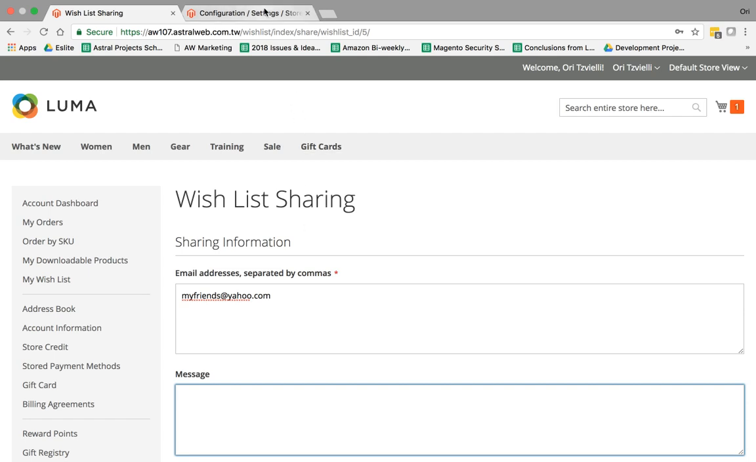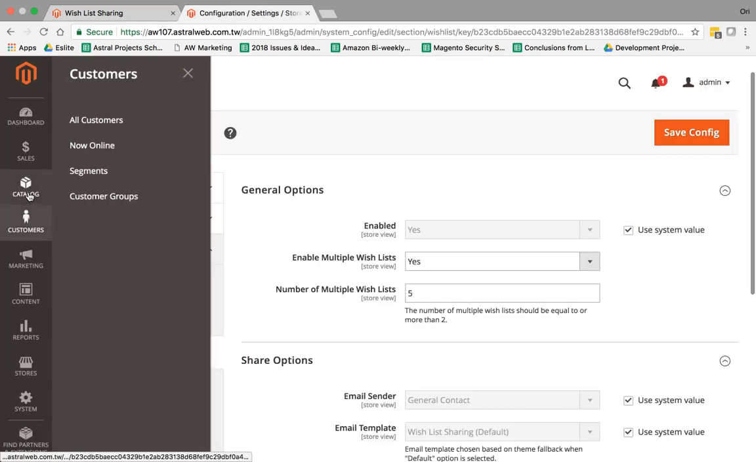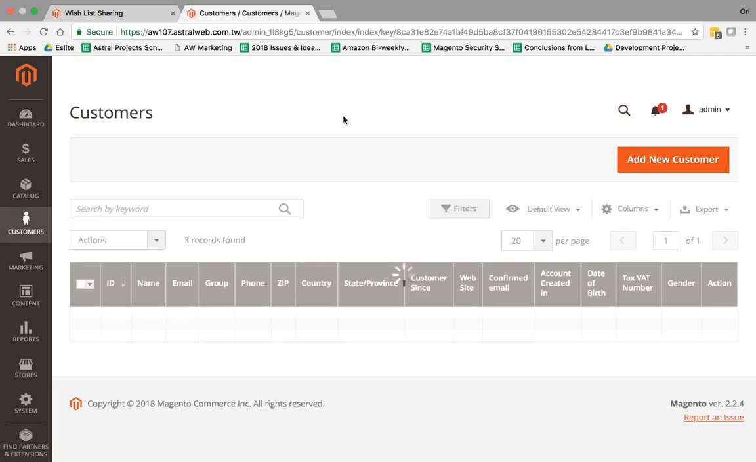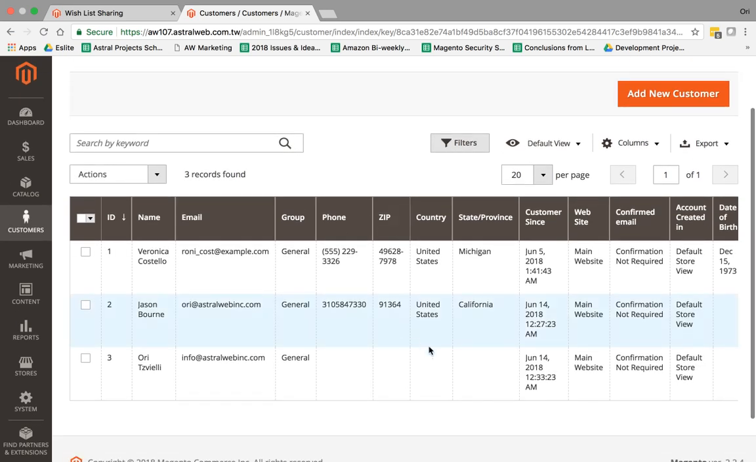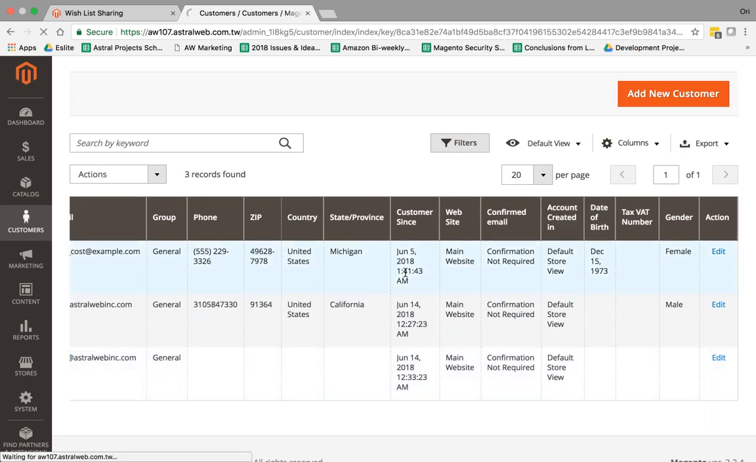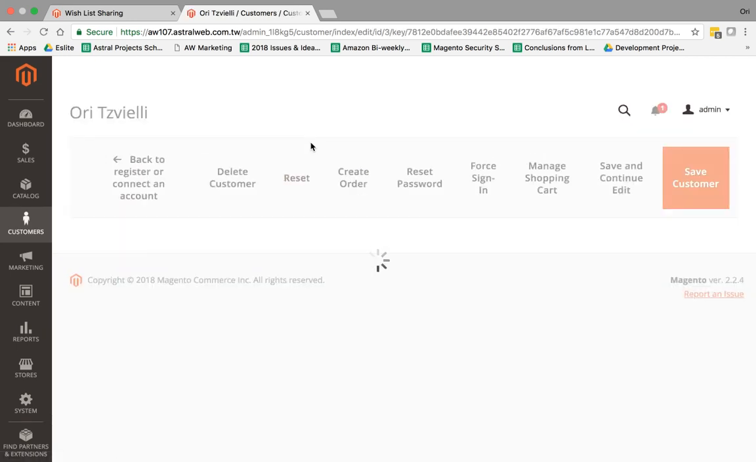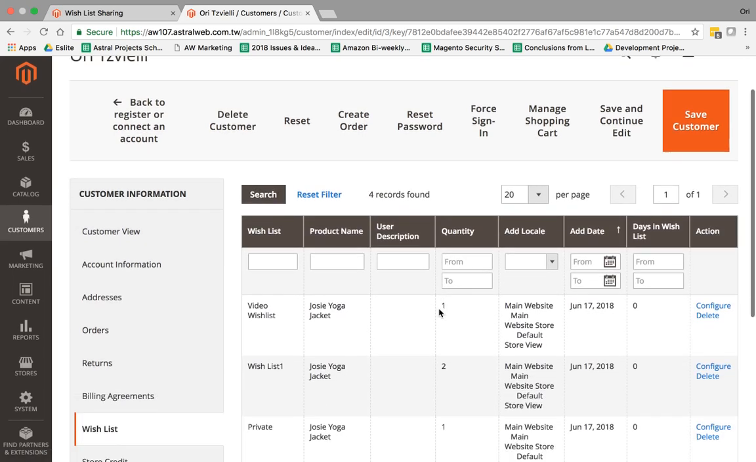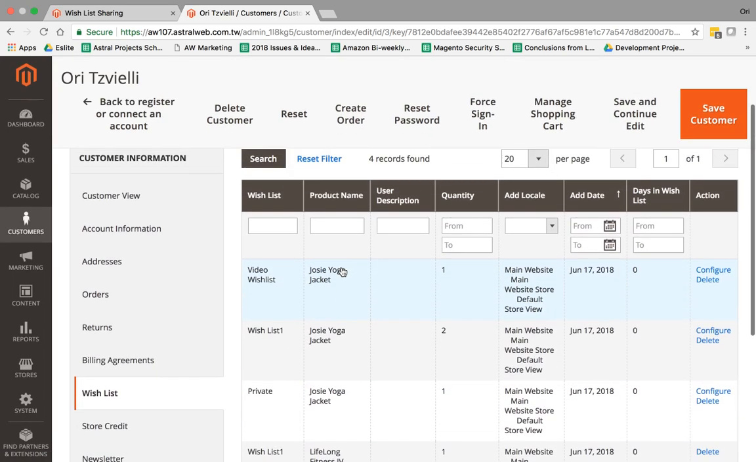Number one is that the business itself can actually view customers' wish lists, meaning what they have in their wish list. For example, I'm going to edit a specific customer, go to their wish list, and I can see what they have in their wish list. Right here, wish list, and I can see all of their products.